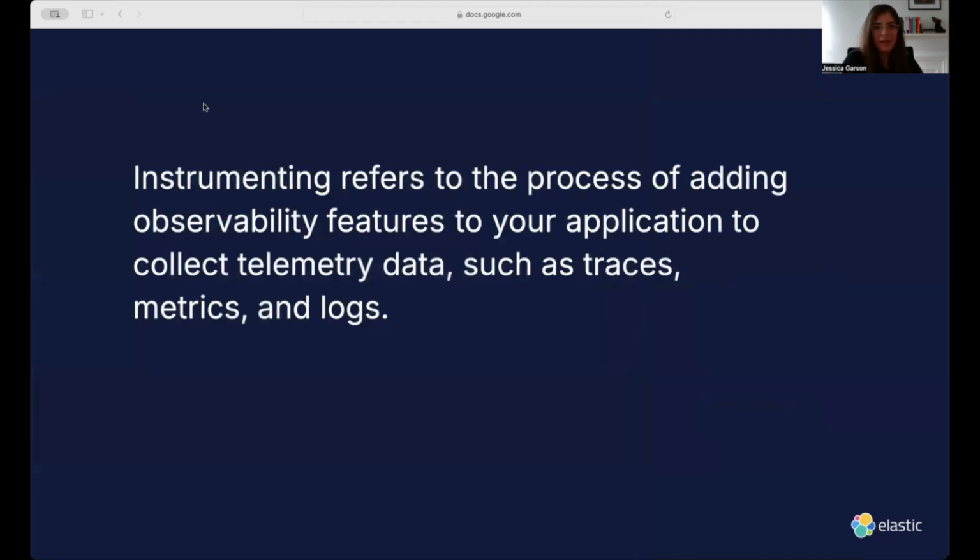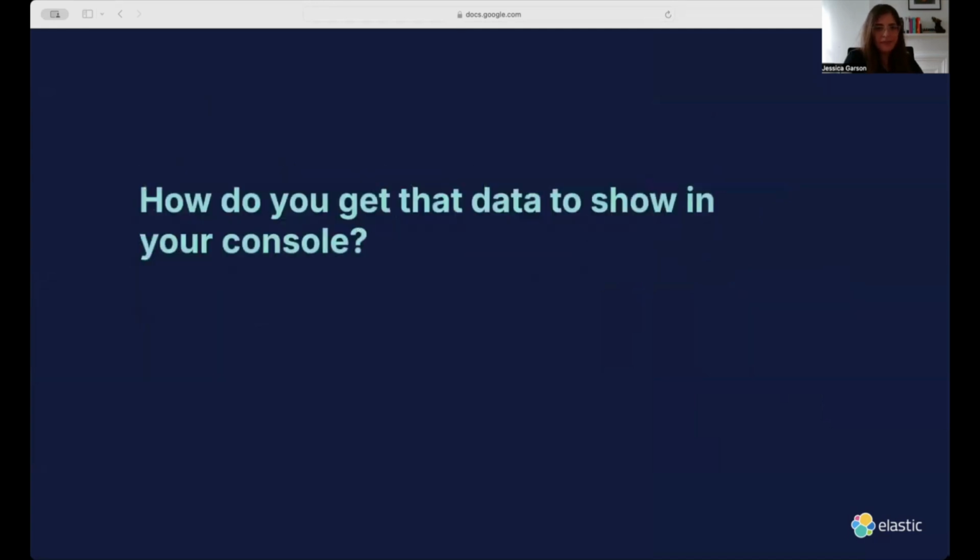The reason why I was able to see this is through a process called instrumenting. Instrumenting refers to the process of adding observability features to your application. And you might be wondering, how did you get that to show in your console?